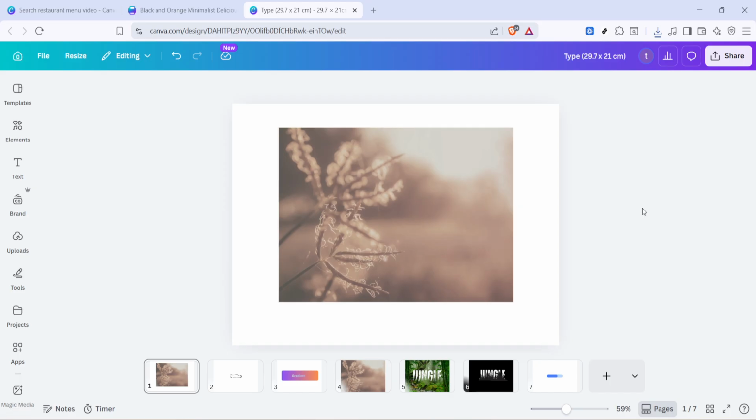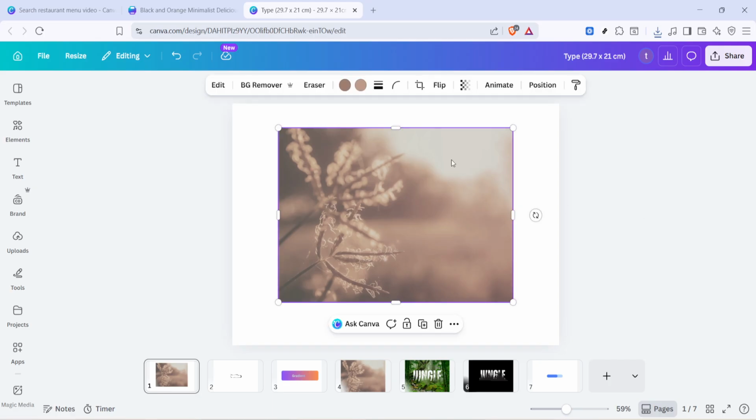First, open your design in Canva and make sure you're on the page that contains the element you want to animate. Click the image you want to rotate. You'll know it's selected when you see the bounding box and handles appear around it.